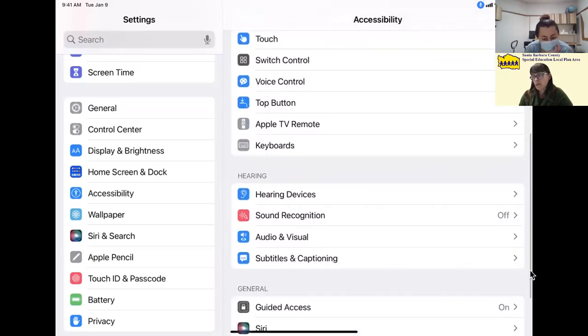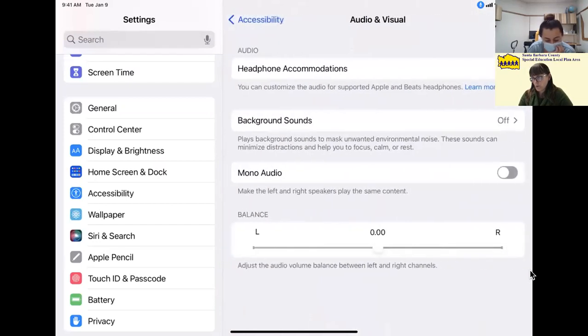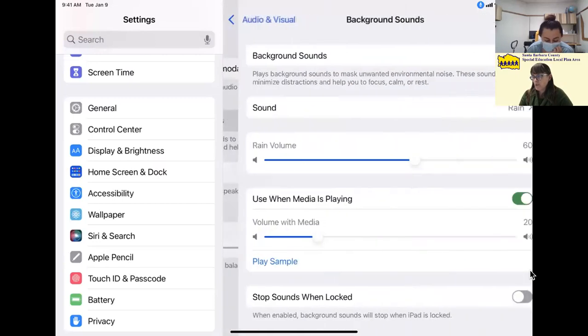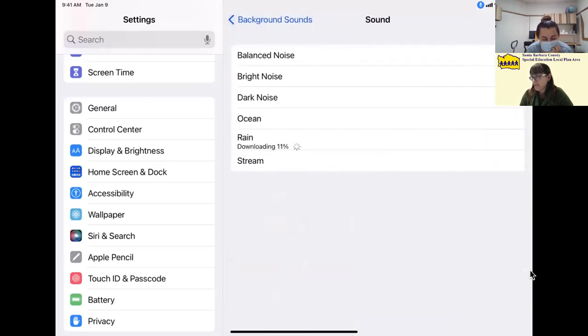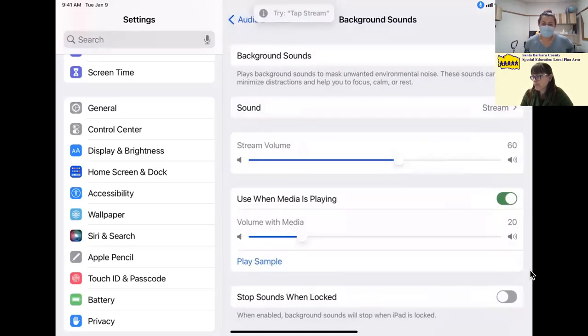Hearing devices. So this would pair your hearing aid with the iPad. Audio and visual is interesting. This is a new thing that I didn't realize was on here. So this would do your headphone accommodations. And then here, background sounds. This is cool. You can put background sounds on and it will play white noise for you to help you focus or drown out whatever's going on. So I think that's neat. I think there's different sounds. Yeah, rain, ocean, screen. So that can be fun. We'll turn that off for now.